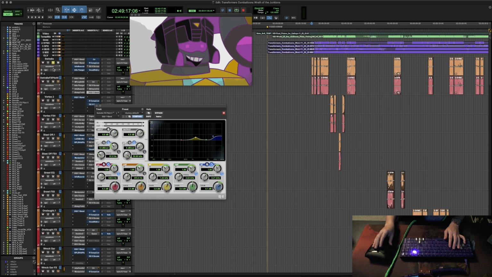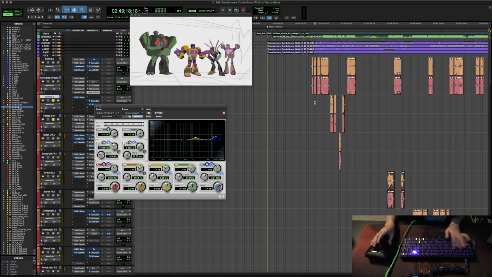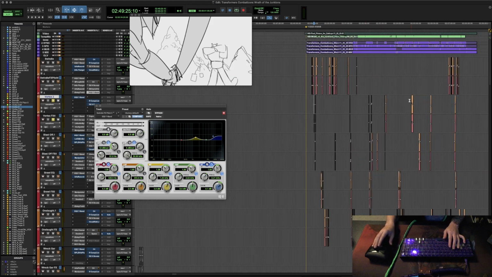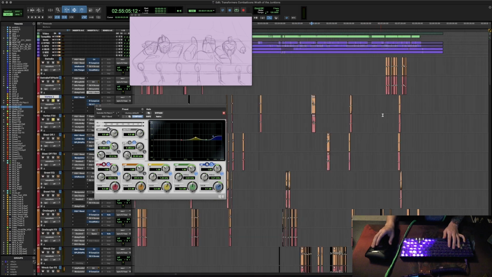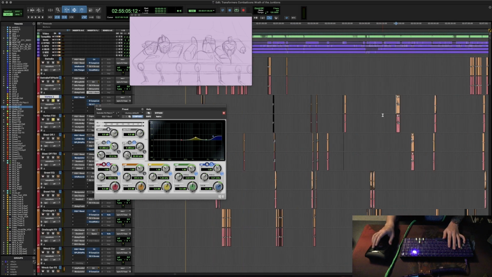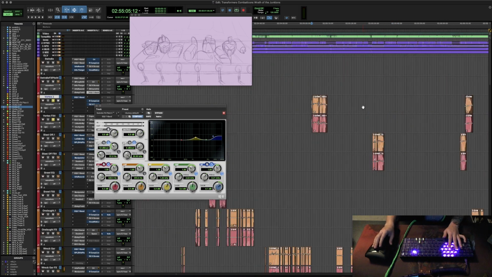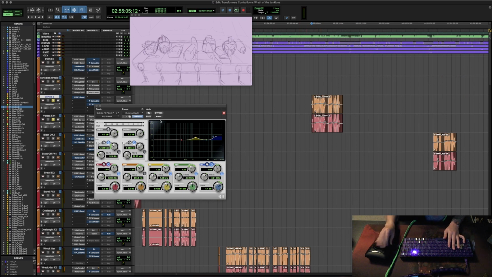And next, we have Vortex. Let's find something where she speaks a little bit longer. She doesn't have very many lines in Wrath of the Junkions, which is unfortunate, but that's all right. So here we go. This is Vortex.